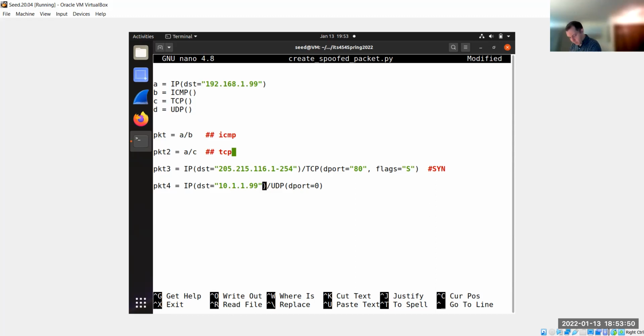So let's look at one more. If we wanted to craft another packet here, let's do packet 5 equals, and notice there is also obviously the Ethernet header, right? Usually for most of the class we won't need that, but you might if you wanted to address that layer.